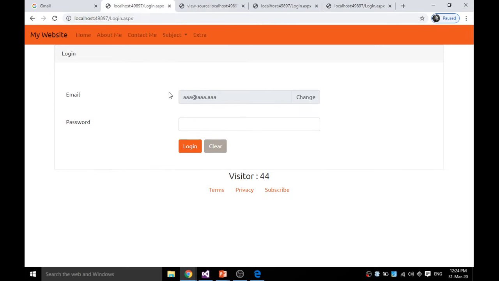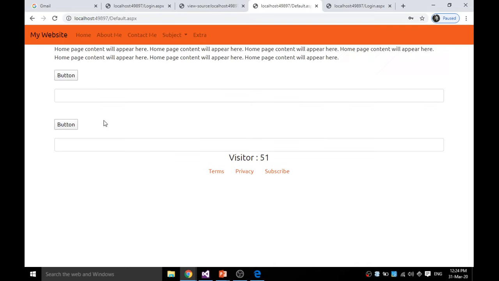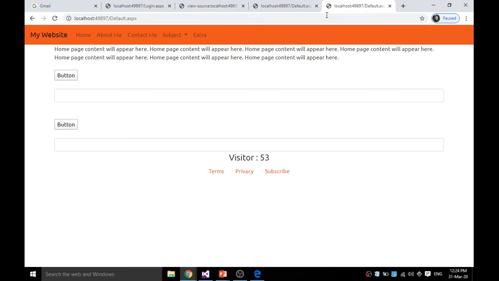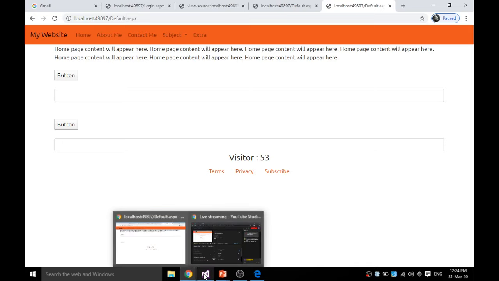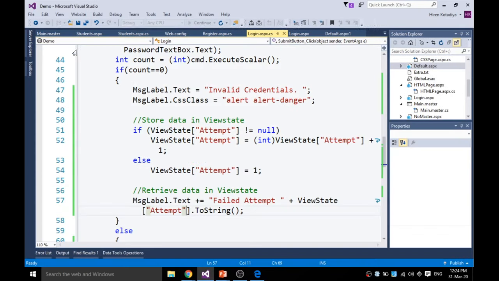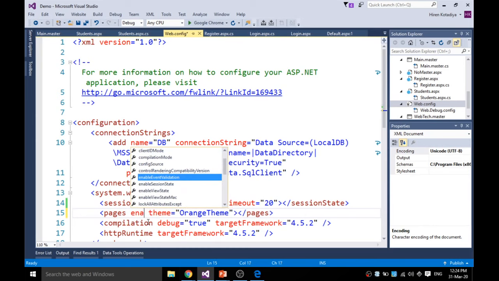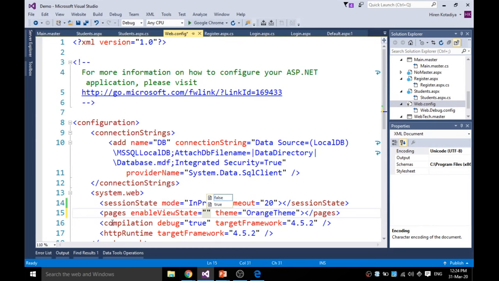In our default.aspx also, even if we go to that home page and if I make this button red, and if I open it again, it won't be red definitely. Fine. So this is not possible to remember using this view state. Now at application level, we can enable or disable the view state using that web.config file. So if you don't want the view state functionality at all, we can specify pages, and then there is enable view state, and we can make it false. So there will be no view state in the entire application.